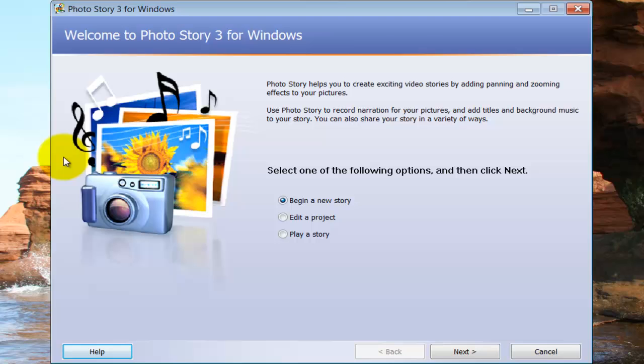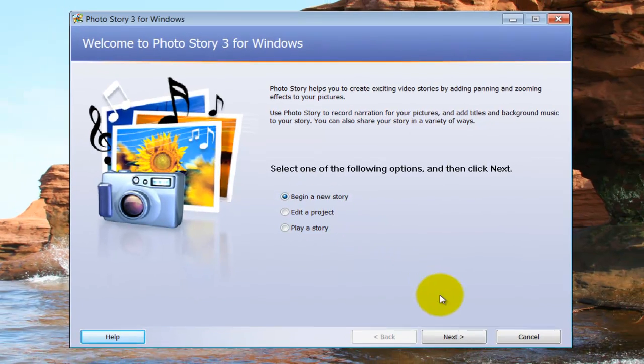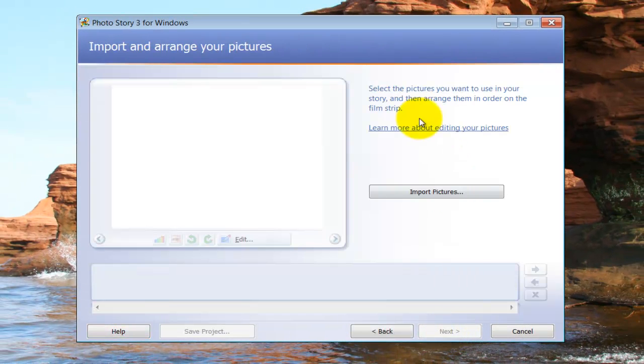When you open the software, it'll come to this beginning page, and it'll ask you whether you'd like to begin, edit, or play a story. In this case, we're going to begin a new story, and you will get the opening screen, which asks you to import and arrange your pictures. Before you do this step, you should have all of your pictures downloaded and preferably saved in the same folder.